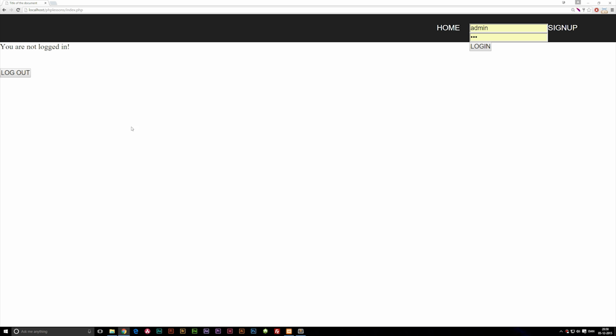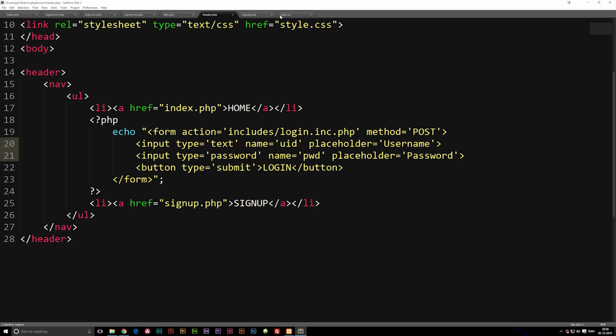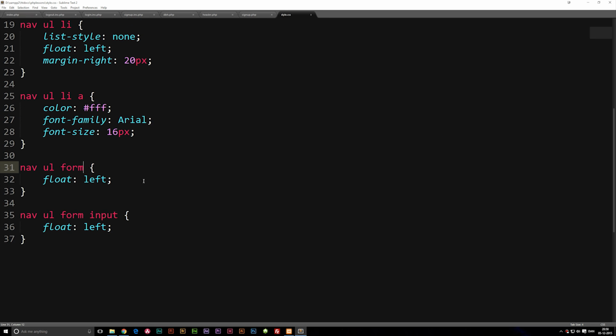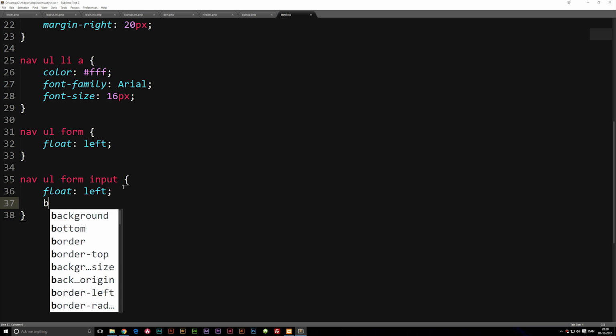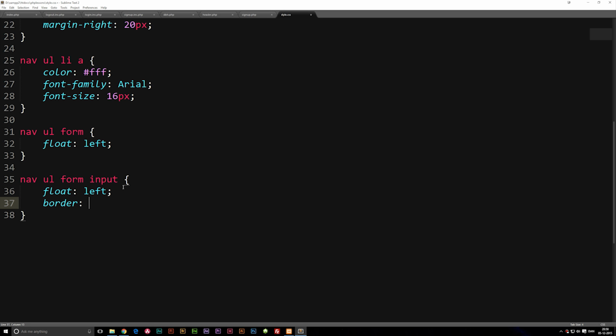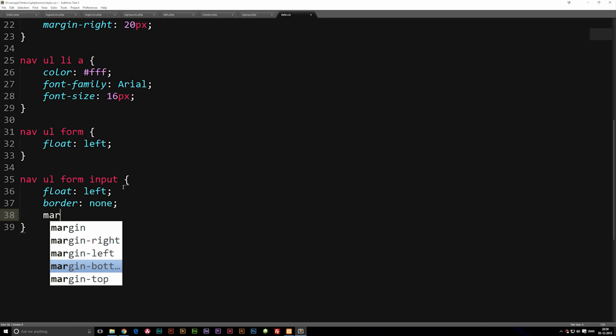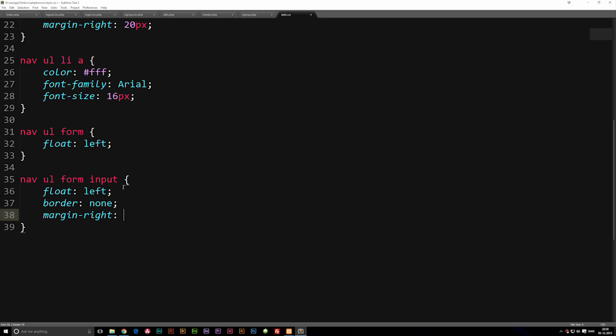Otherwise the float styling is not going to apply. There we go. So now we have a login form up here, and we can actually start styling this login form so it actually looks, again, somewhat nice. So I'm going to say that my input is going to have border set to none, because it doesn't look very pretty. And I'm also going to give it a margin right, because we do want some spacing. So I'm going to say margin right 10 pixels.